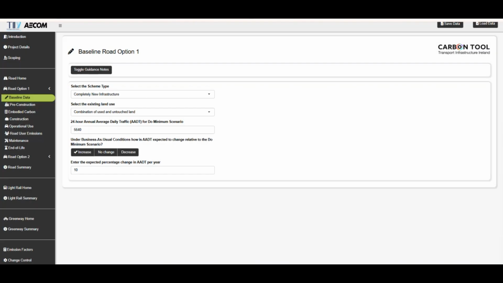The first is baseline data, which represents the existing conditions. Here the user can input information on scheme type, including whether it is a new project or upgrade or even a combination of both, the current estimated annual average daily traffic, AADT, for the do-minimum scenario, which is a scenario without the proposed project, as well as an estimated percentage of how likely this is to increase or decrease as a result of the proposed project.